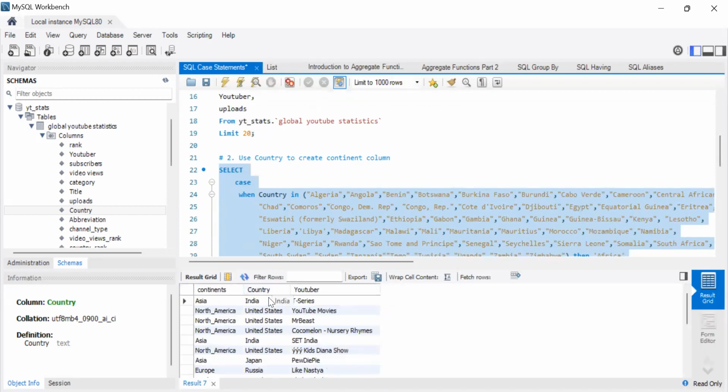So as you can see, T-Series is from India, falling under Asia. Then United States, YouTube Movies, Mr. Beast is from the United States, North America. In this randomly selected 20, no one is from Africa. Can you guys see anyone from Africa here?